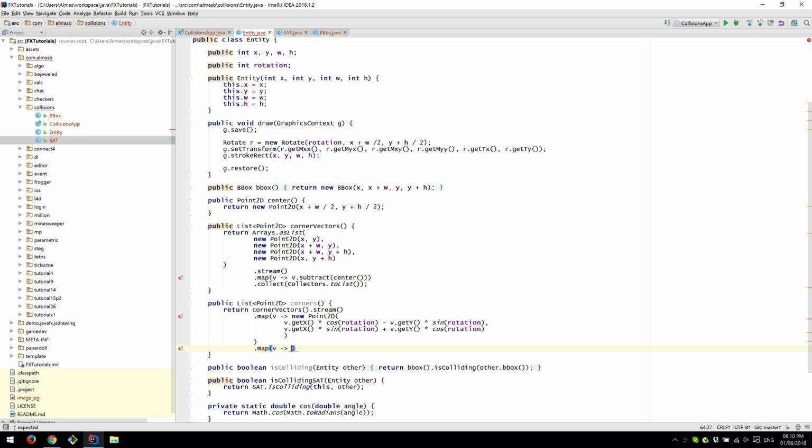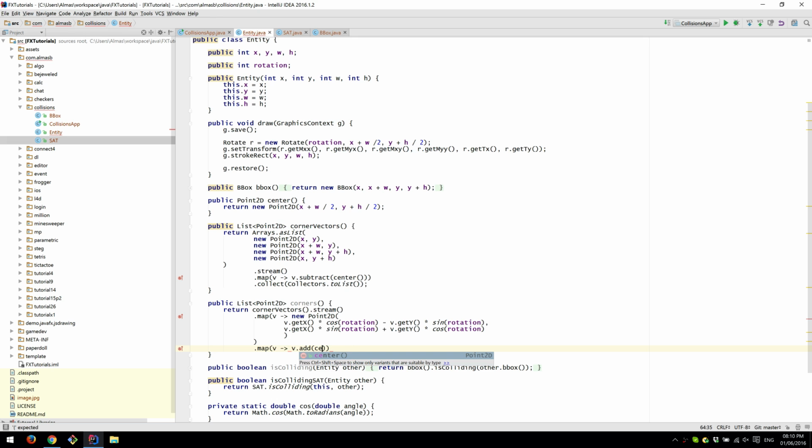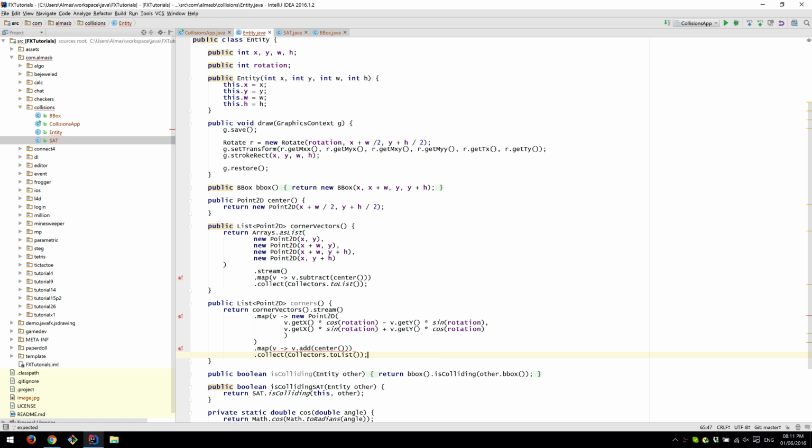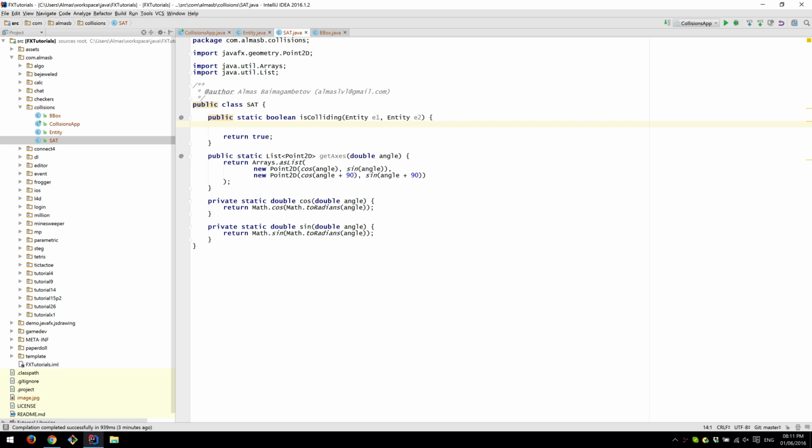And that vector we now add back to the center, because the center point doesn't change. And finally we collect to list. So this returns the corners of an already rotated entity, which we should now be able to project to SAT. This is where we're going to do most of the logic, or the core of the logic.